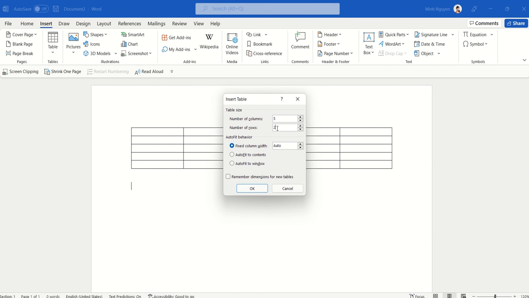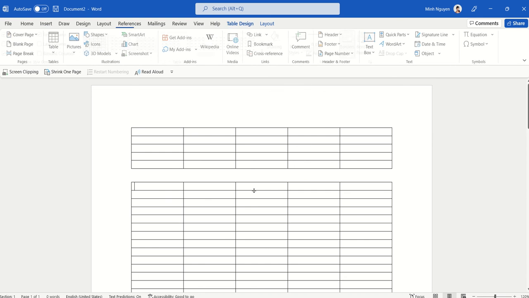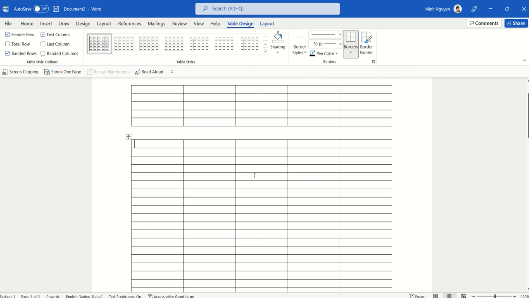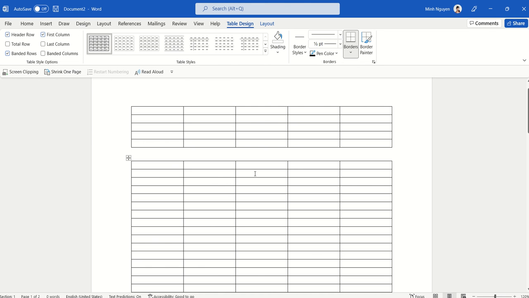Okay, so let's select fixed column width for now, and click OK. And our job is done. Now that the table has been inserted, you can go ahead and add all the content that you want to the table.